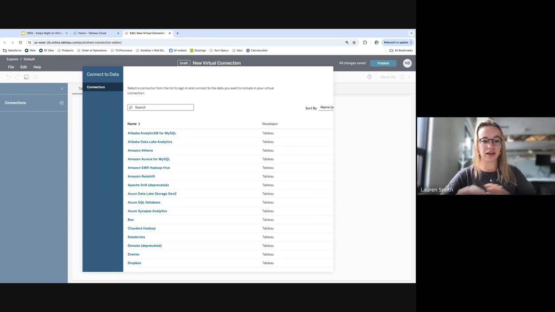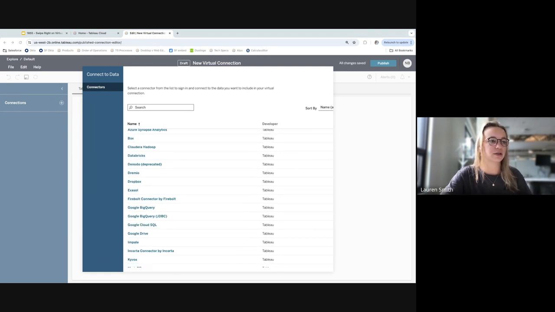Okay, so the initial Connect experience in a virtual connection is going to look very similar to any kind of Connect experience in Tableau. So if you're connecting from your browser in web edit, or if you're connecting from Tableau Desktop, you're going to get a similar view of possible databases to connect to.